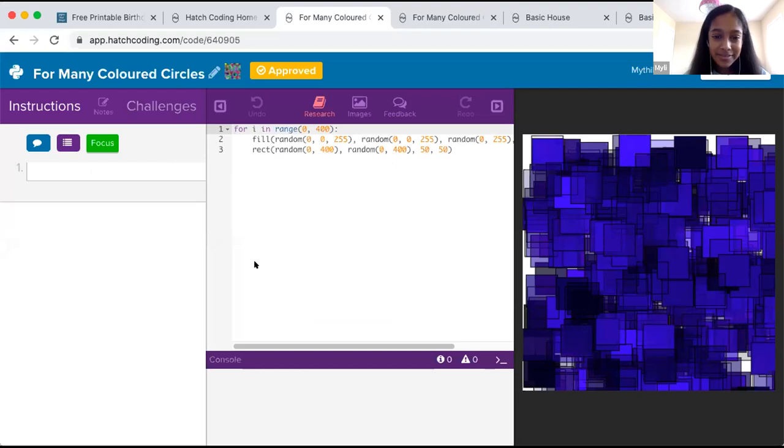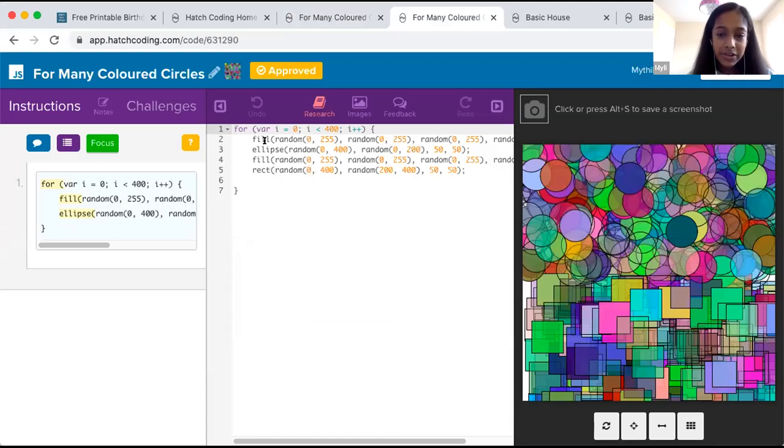You can't see what was broken down. So the for loop is: for i in range(0, 400) and a colon. And when you compare that to the code for many colored circles, it's for var i equals 0, i less than 400, i plus plus. So from this, I get that you take the for i in range(0, 400), and then you do a colon. The rest of the code will stay the same, and you don't need an ending bracket. It'll automatically know you ended the for loop when you start a new for loop.